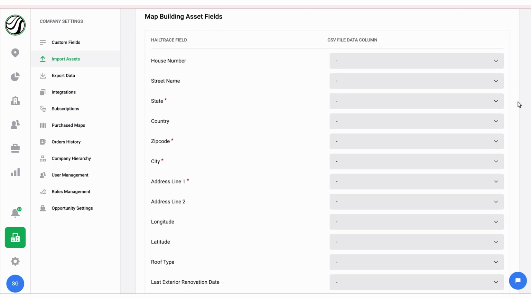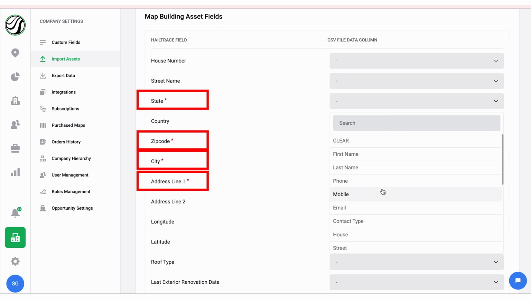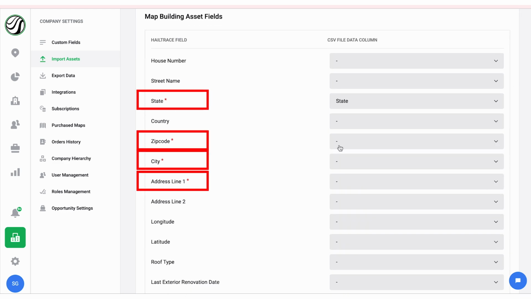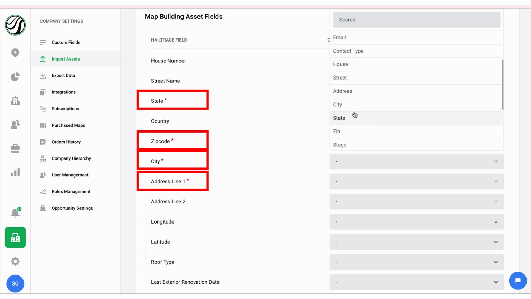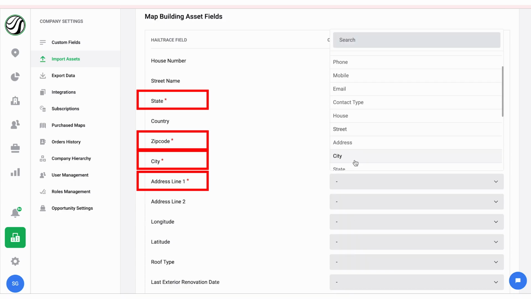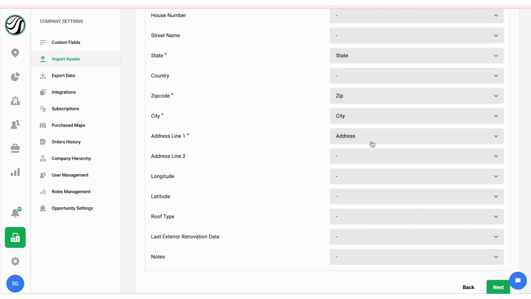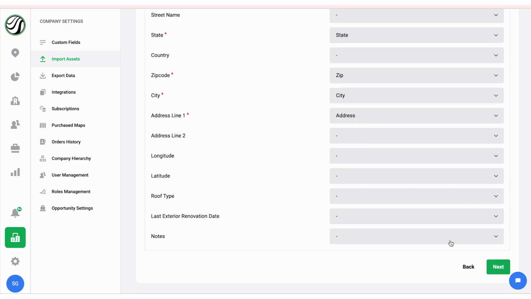Here you will see required fields are marked with red asterisks, and all other fields such as house number, street name, etc. are optional. Once you have mapped all asset fields that you would like, you can then hit the Next button.